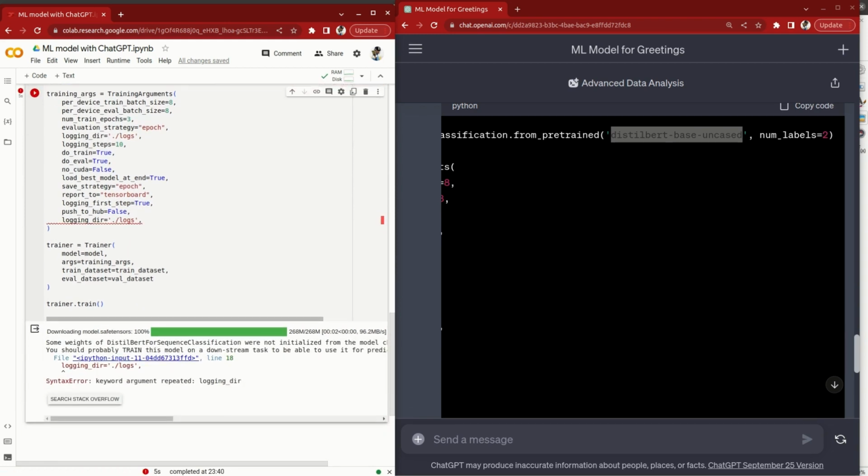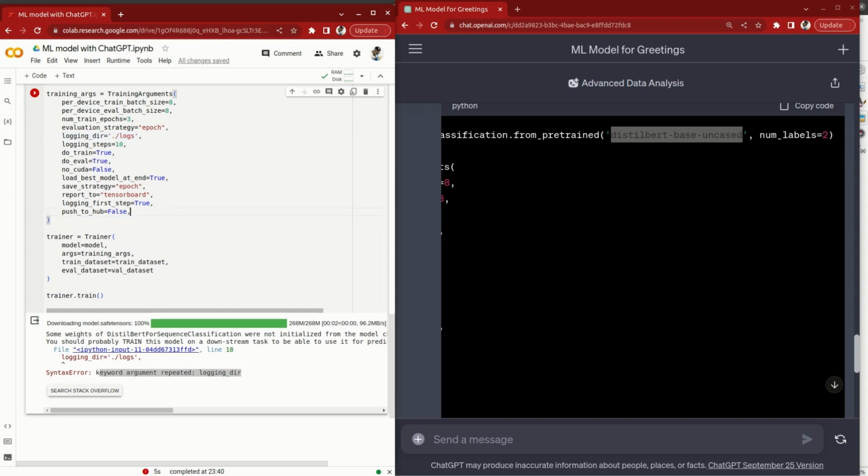So the model is downloaded and we are encountering another problem here. It says keyword argument repeated, logging directory. There are two times it is mentioned here. Let's take that out and run it again.